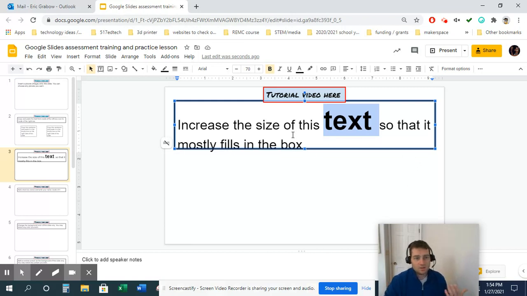So this is the way that you can increase the size of a text to fit a text box or whatever you need in Google Slides.